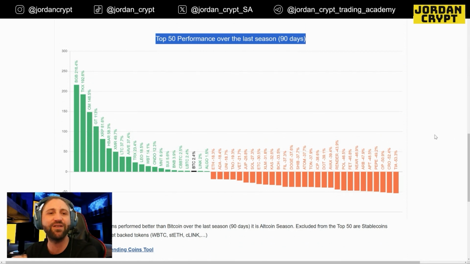Remember, there are 11 million altcoins currently in the market. This means that to be in the top 50, you not only have to be doing something right. You have to be doing a lot right, because this is the most competitive financial sector.